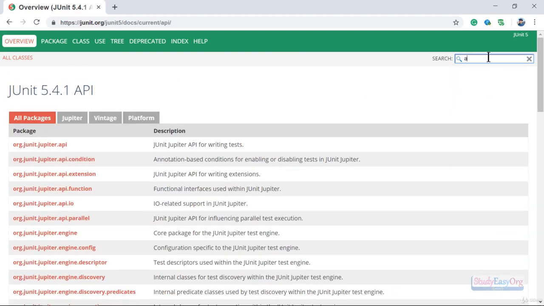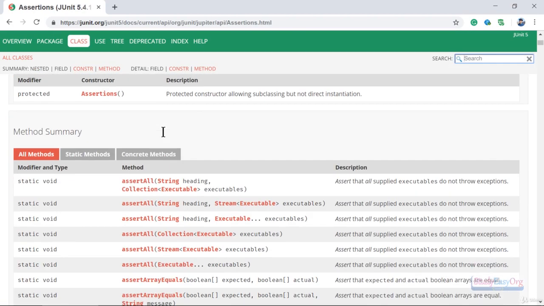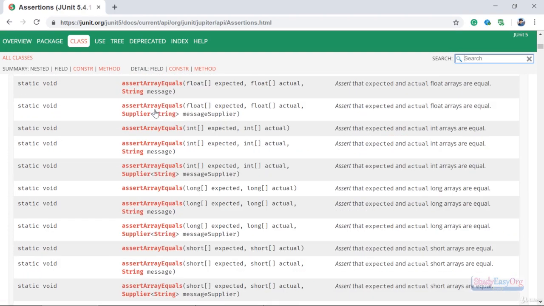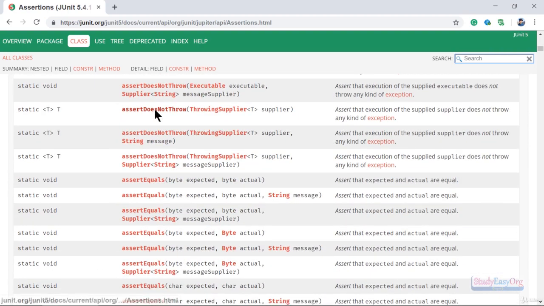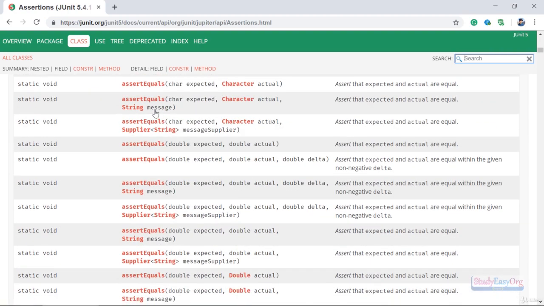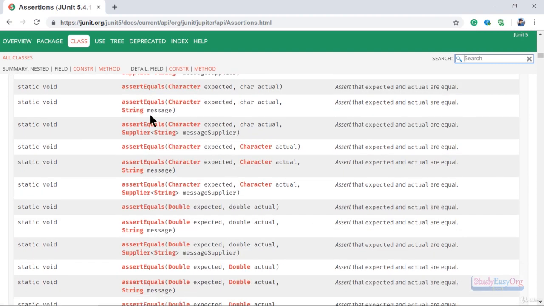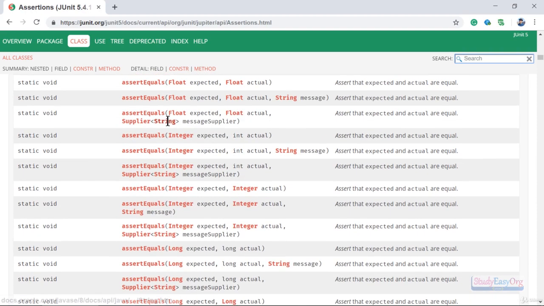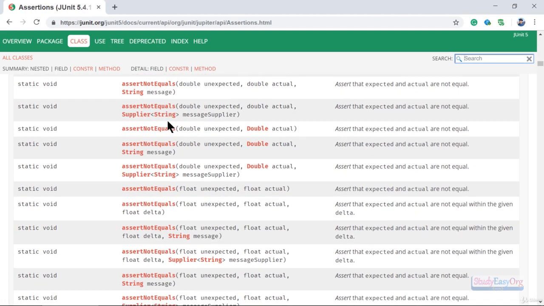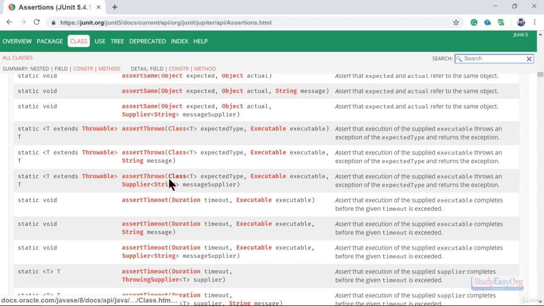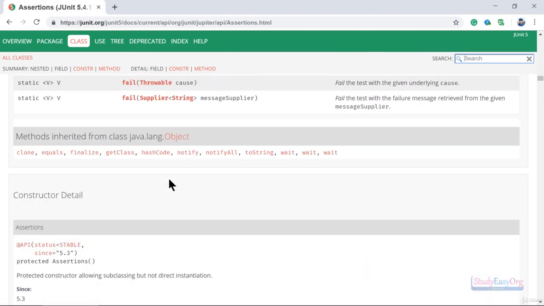And for example, if I search for assertions, then here is the list. So the list is huge, definitely huge, and there are so many versions of assert methods available to you. In short, you can test any situation using this huge list. Definitely we will also see a couple more variations of assert methods in our forthcoming videos, but this documentation can be useful for you, and you can check it out if you need.